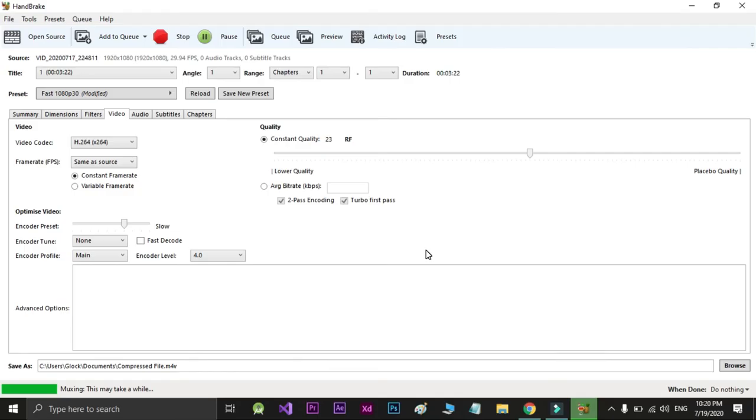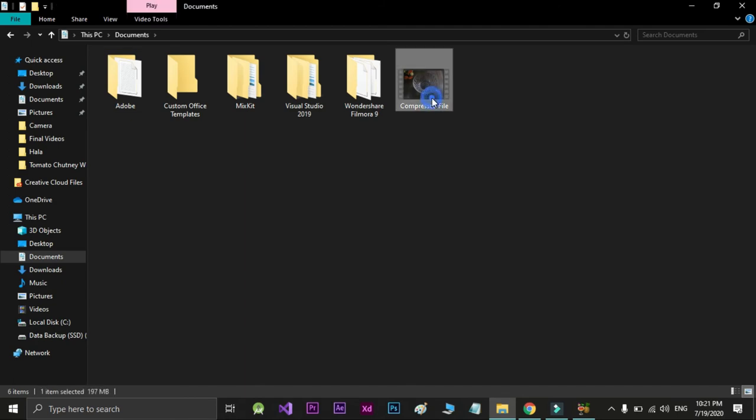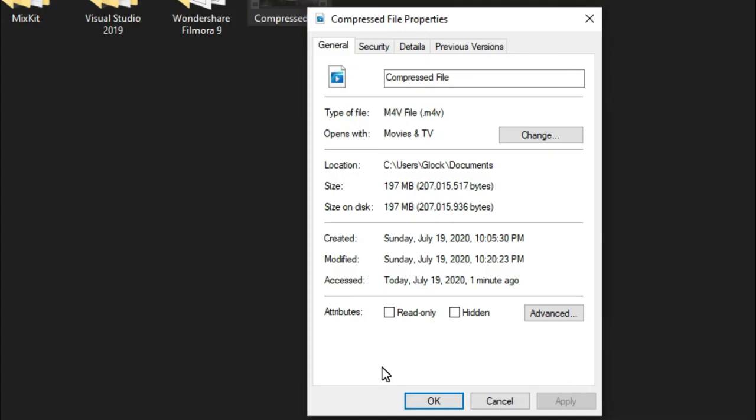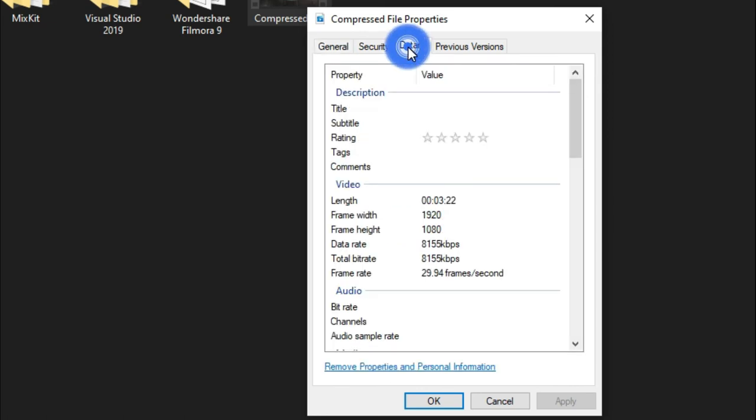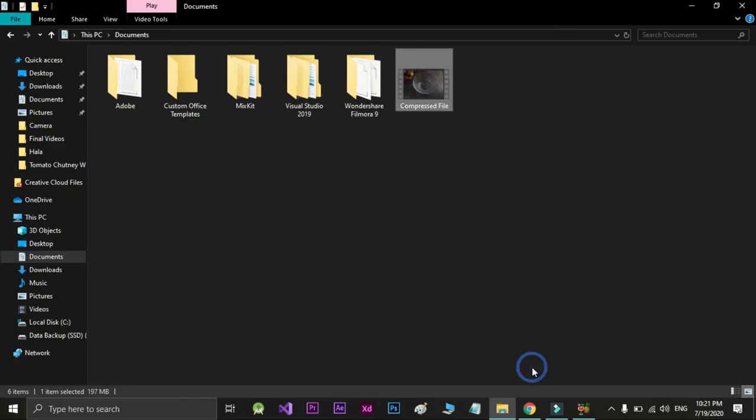Alright, it's done encoding. Now let's check the file size. So before it was 1.75 GB. And now you can see the file size is 197 MB. Without losing any quality, it contains same details, same resolution, everything remains the same. So it's a lossless quality.